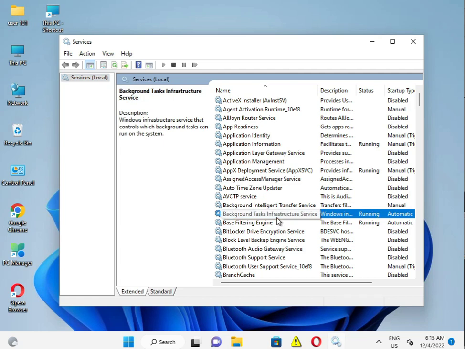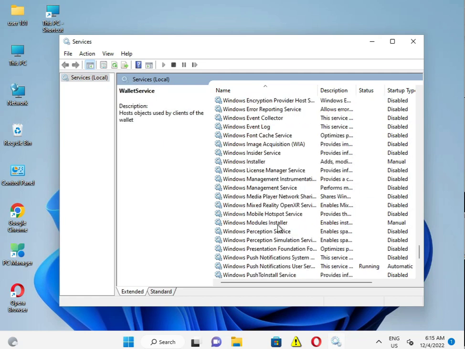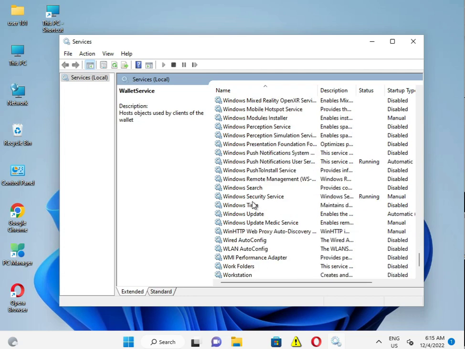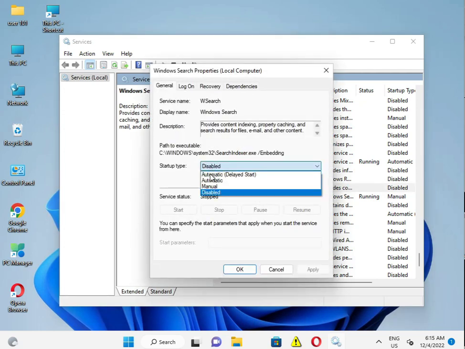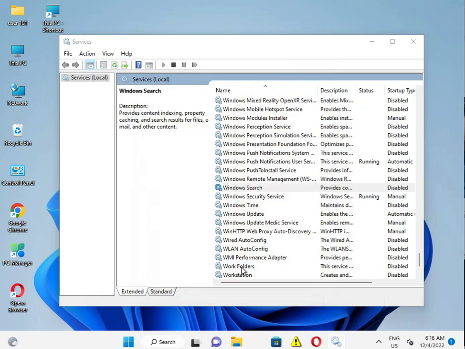Then guys, find Windows Search. Scroll down to Windows Search, okay, and double click. If this is enabled and set to manual or automatic, please select disable and then apply. Okay, first you stop it, then disable it, then okay, then close it.